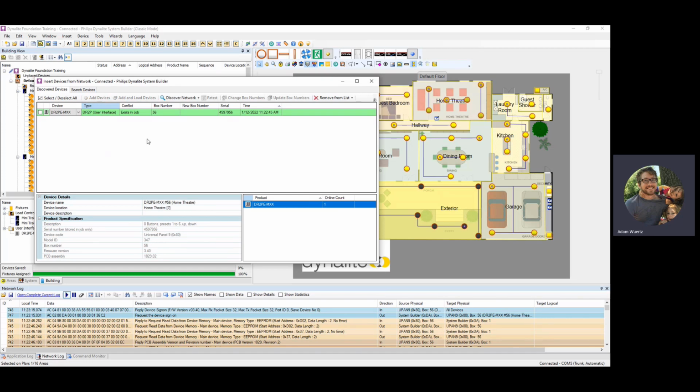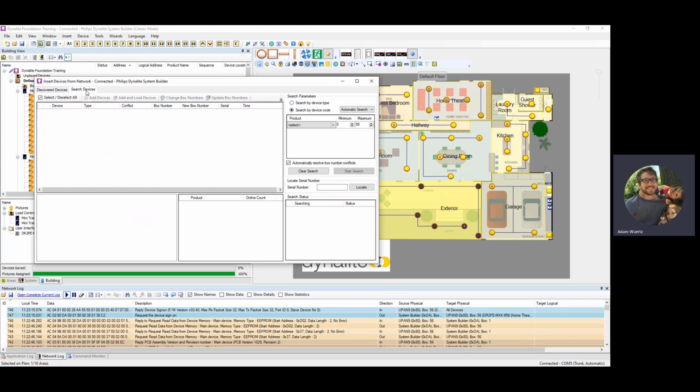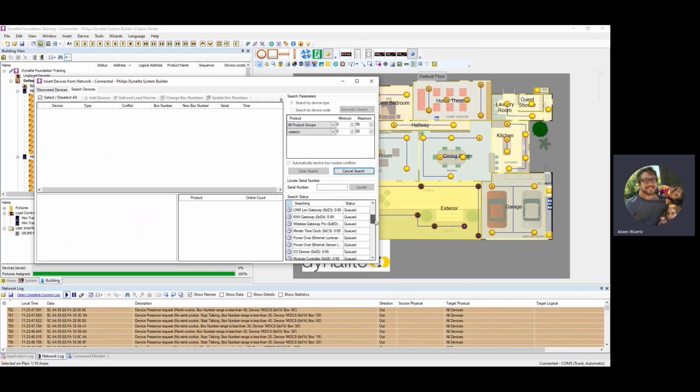But what if I don't want to run around signing everything on? What if I know something's out there and I want to add it to the list? Well, I can search for devices too. I can search by type, where I can search the different types of devices or even all product groups. But if I search for all product groups, you can see it's searching a ton of things, and it will be here for a long time. So that's not ideal. What if I search for user interfaces? Well, there's a bunch of different types of user interfaces. So it's going to be here for a while.